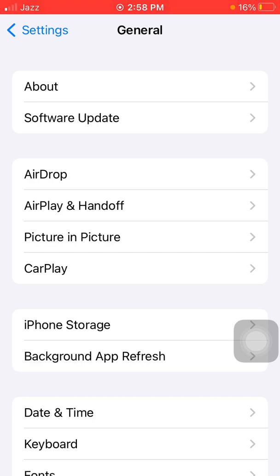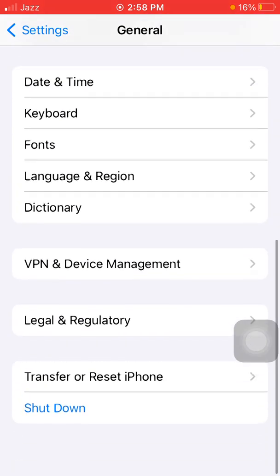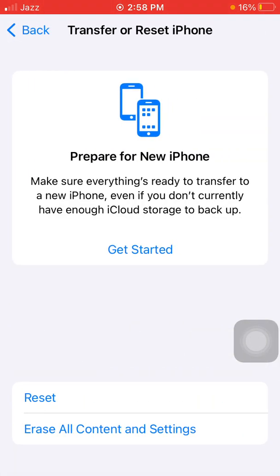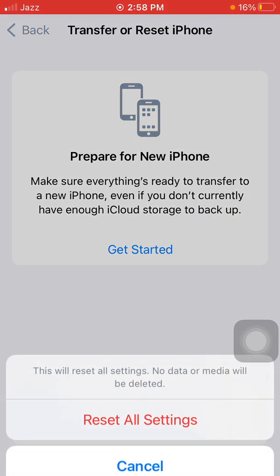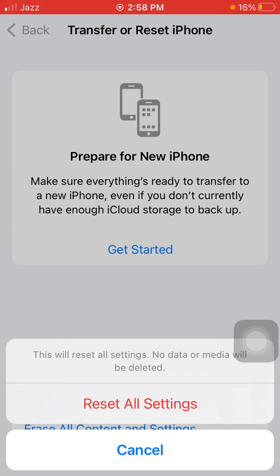If you're still facing the same issue, then we go for one suggestion. That is, first launch Settings, then tap General, scroll, find and tap on Transfer or Reset iPhone, tap Reset and tap Reset All Settings. This process will reset all your customized settings to default, but no data or media will be deleted. Now put in your iPhone passcode and tap Reset All Settings again to confirm your action.